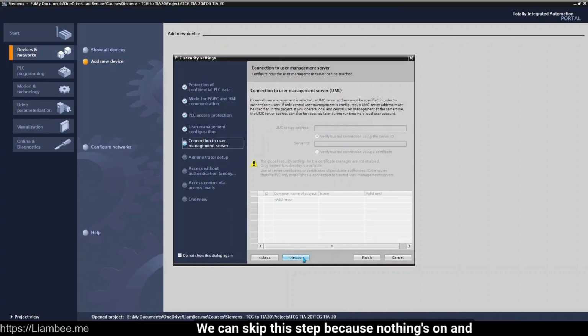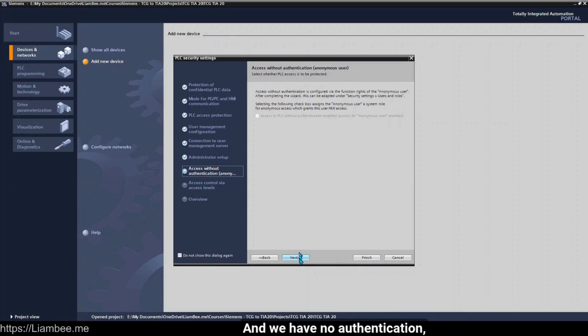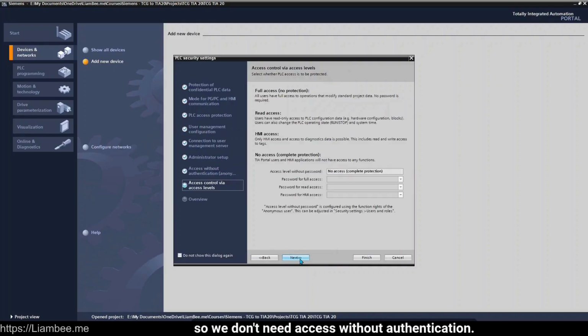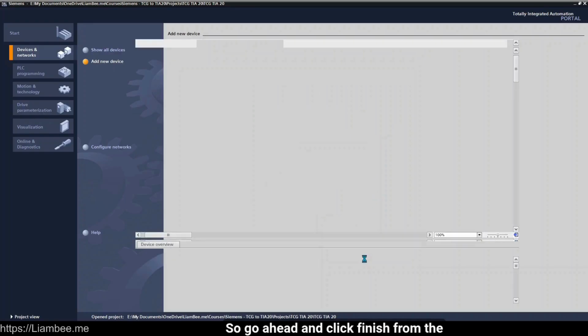We can skip this step because nothing's on, and this one, and this one, and we have no authentication, so we don't need access without authentication. Now, this is where things can be a little bit confusing. Access level without password, no access, complete protection, but we don't have protection turned on. So while this is moaning saying that we won't have any access, we will, because we don't have any security set up in the first place. And that should be enough for us to do what we need to do with this CPU. So go ahead and click Finish.